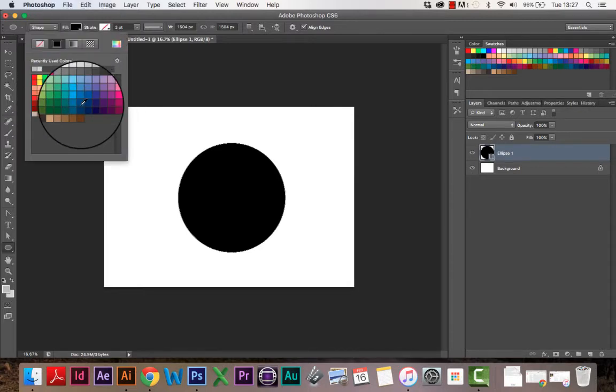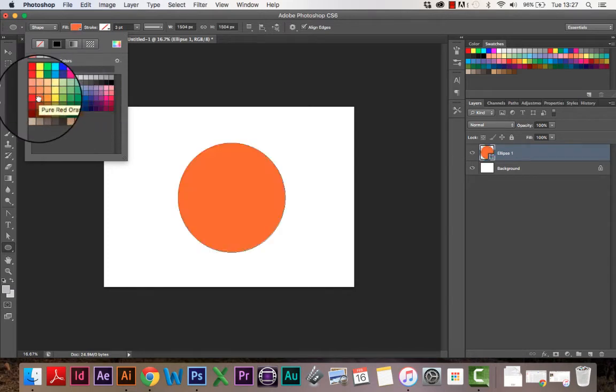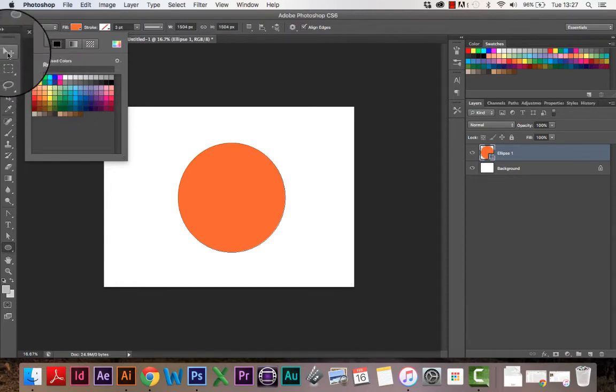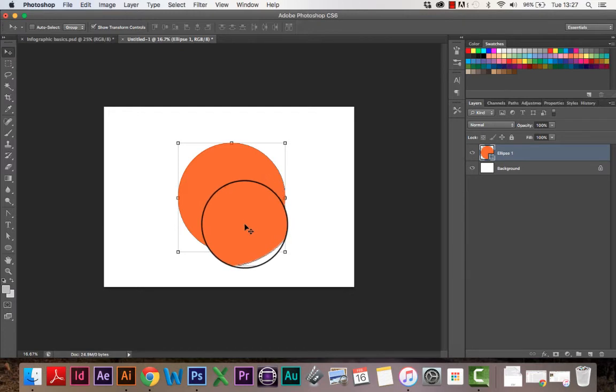So I think this time let's have an orange. So an orange pie chart. There we go. That doesn't look too bad. That's great. Okay, so once I've done that, I'm now going to go back to the selection, click up there, so I can just have a little look at it.